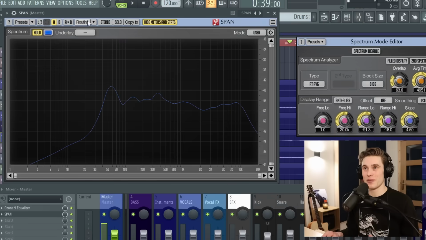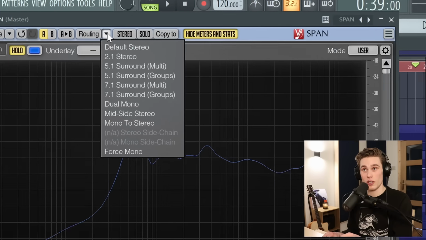So if we go up to the top, and I'm going to try to keep this simple, I won't go into all the routing modes. There are some really complex routing modes. You can do all sorts of stuff with this plugin, but there's some presets here.